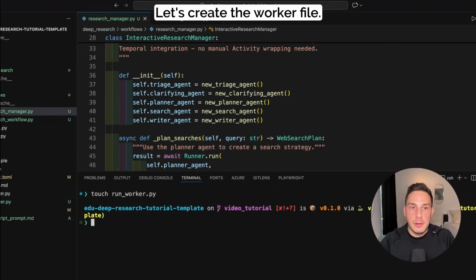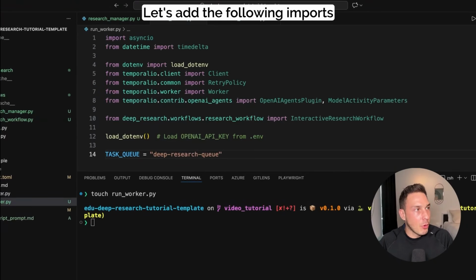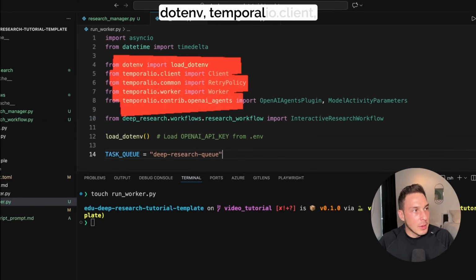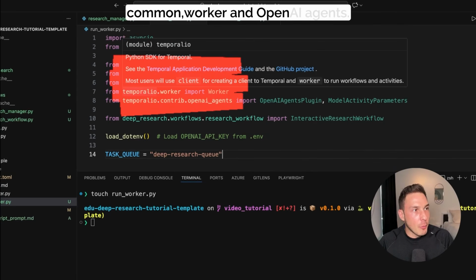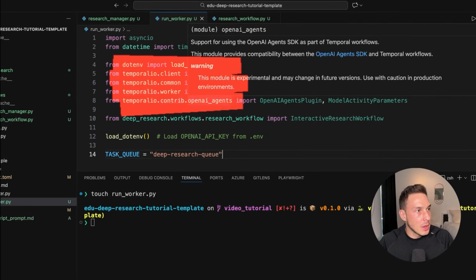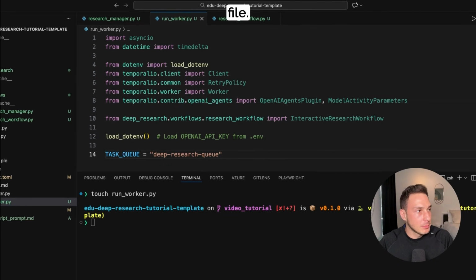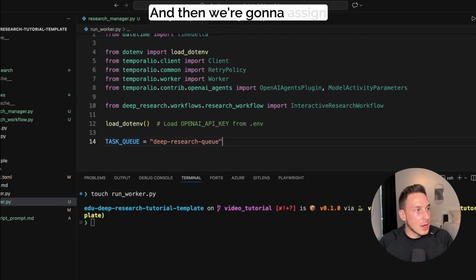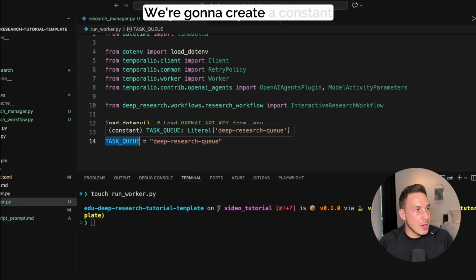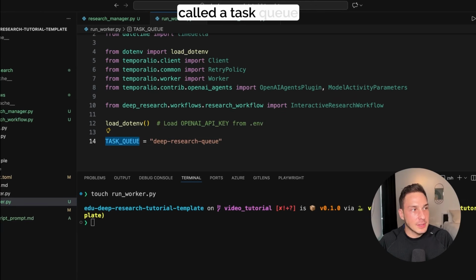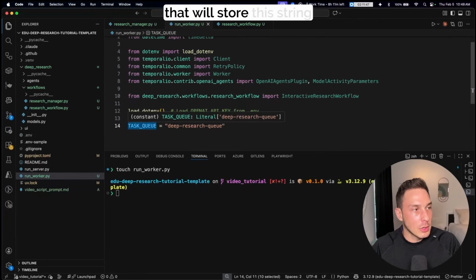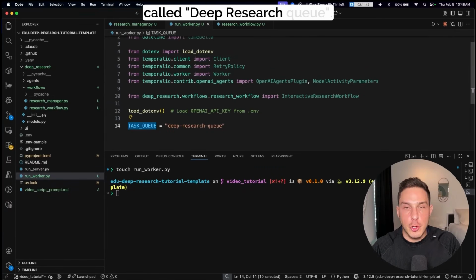Let's create the worker file. Let's add the following imports: dotenv, Temporal.io client, common worker, and OpenAI agents. We're going to import our research workflow, load the OpenAI API key from the env file, and then we're going to create a constant called task queue that will store the string "deep research queue". I'll show you where that belongs when we actually run this.